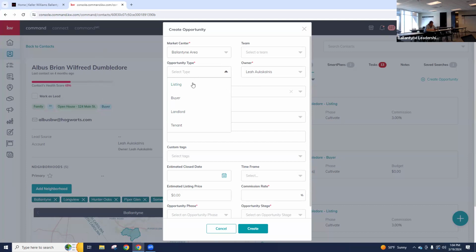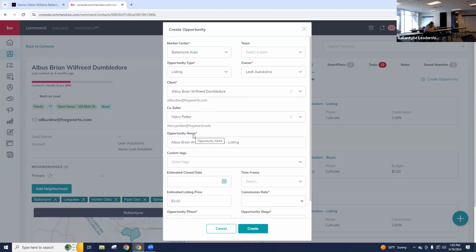From creating this opportunity, the three fields that we have to fill out every time we create this is the opportunity type, so whether that's a listing, buyer, landlord, or tenant. The second field we have to fill out is our client. So that's auto-filling since I created it here. If there is a co-seller on the transaction, if you have those linked, it'll pop right up, or you can go ahead and add the co-seller. But as you can see, those clients are entered in separately in command.